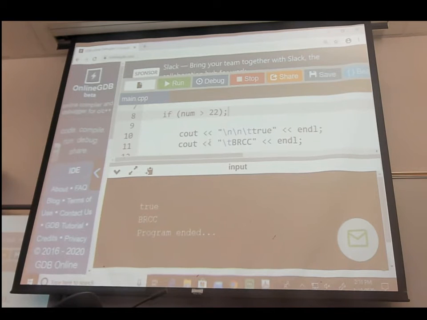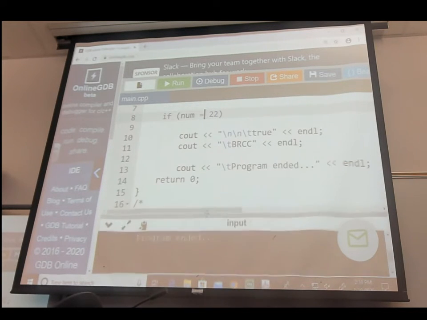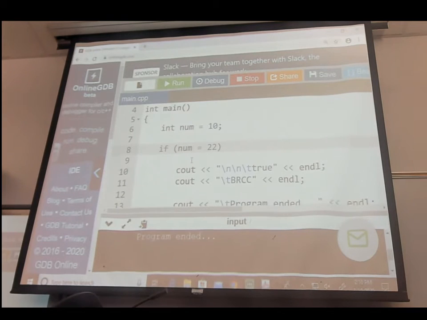Another thing you do not want to do. Remember I told you about the equal sign, right? Now, if I want to check to see if num, which is equal to 10, is equal to 22, and I do this, what am I doing? You're changing the value of num. What am I changing it to? 22. So no matter how many times I execute it, I'm assigning it to be 22, and it's always true. You got what I'm saying?